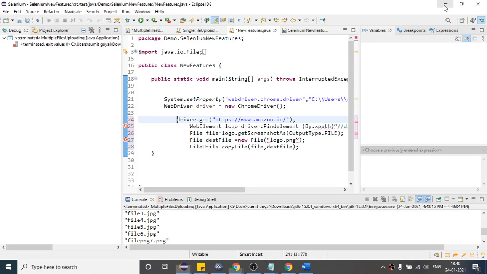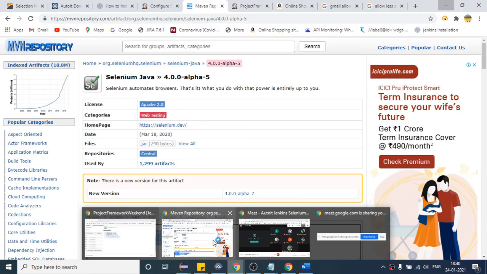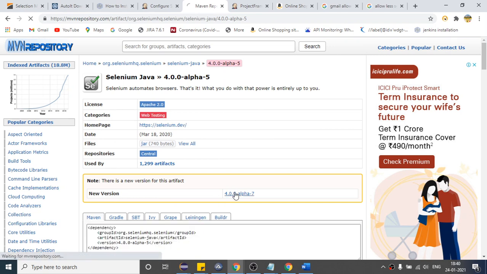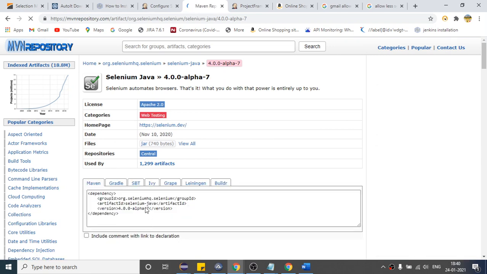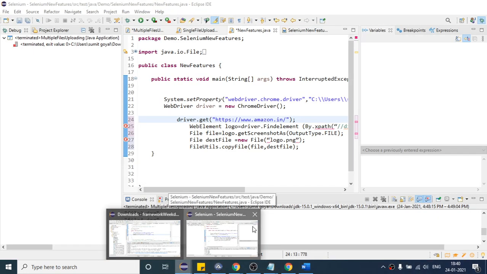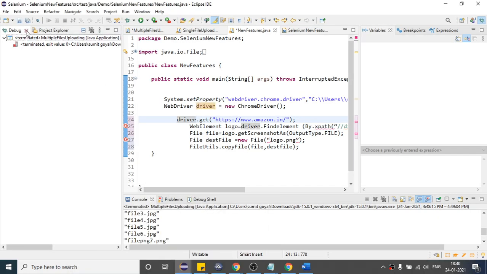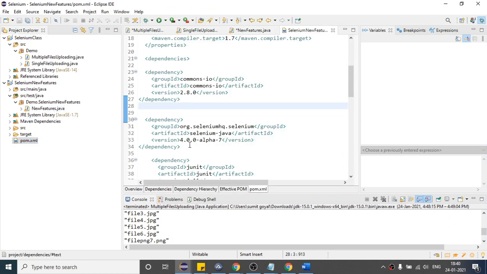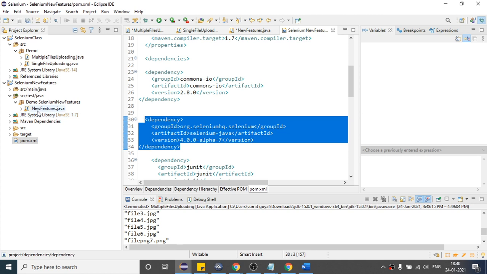you can take any version, that doesn't matter. Let me take the latest one only. Okay, this one. So copy this, place it in your pom.xml so that it will pull all the latest jar files. Okay, I think I have already placed it here, no issue, right?